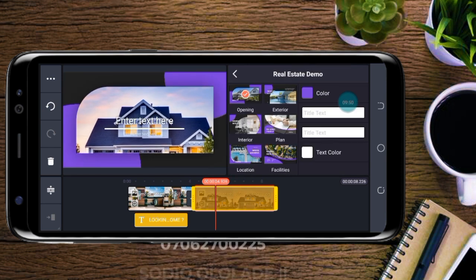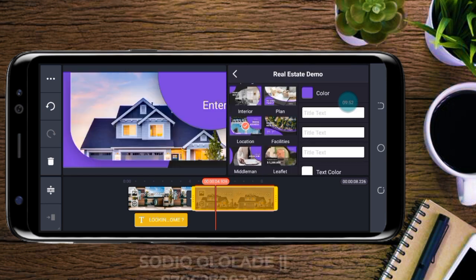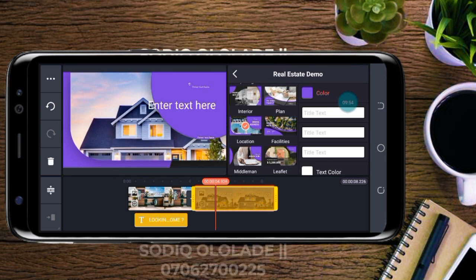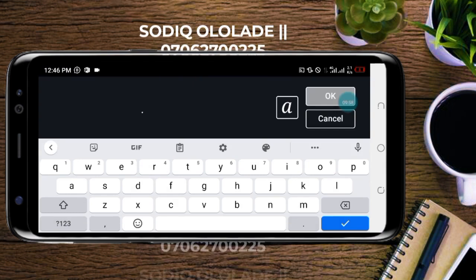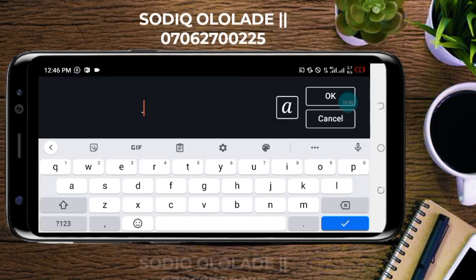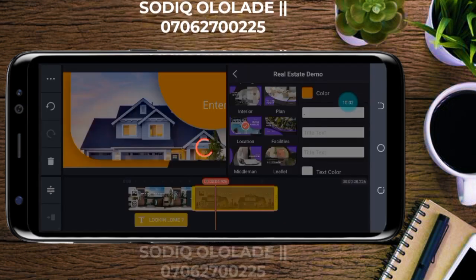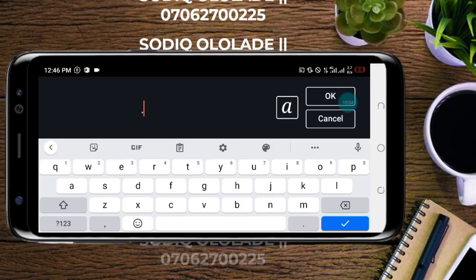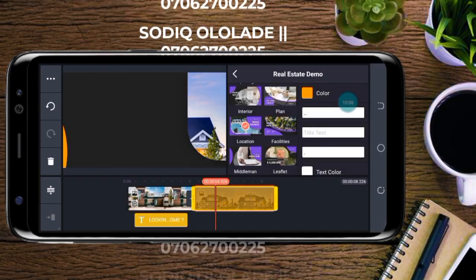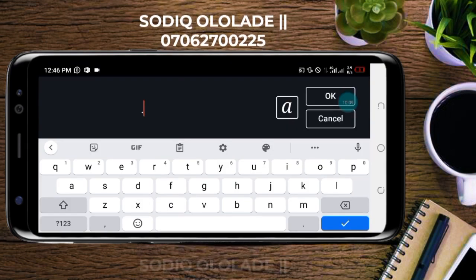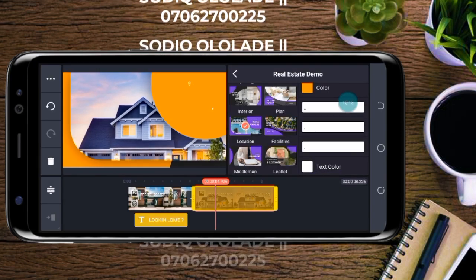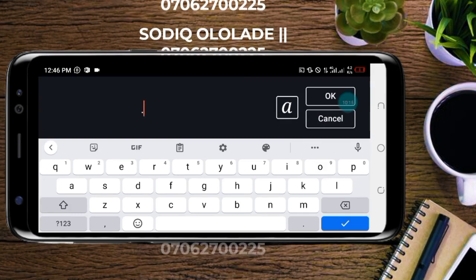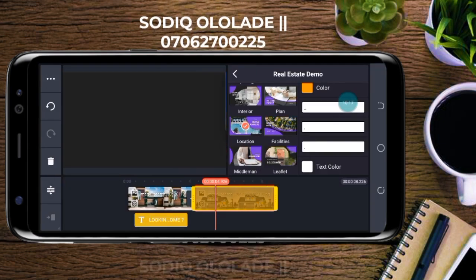No, I'm not using this again. Let me use this. Then you change your color as well. So all this, give it a full stop. I'm not using them. Title, text, everything, full stop, because we are not making use of them. Let's give each one a full stop.